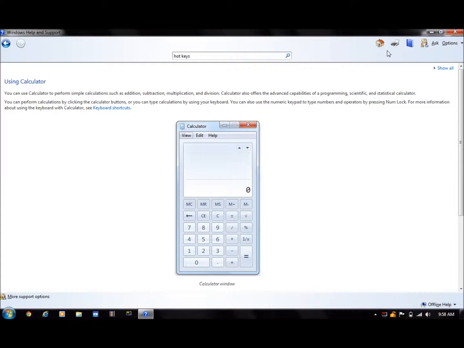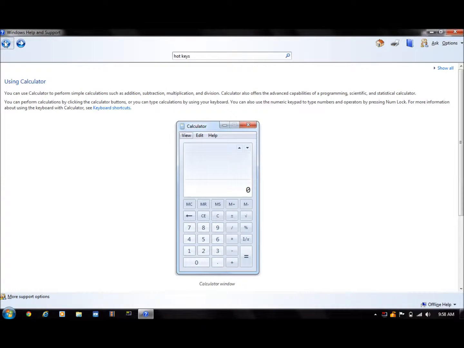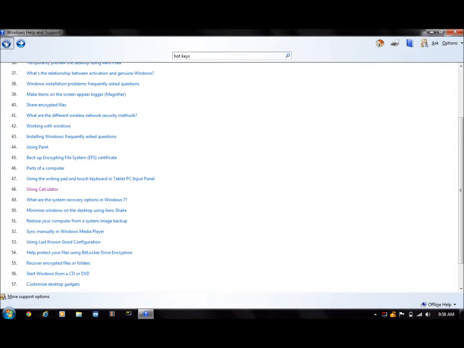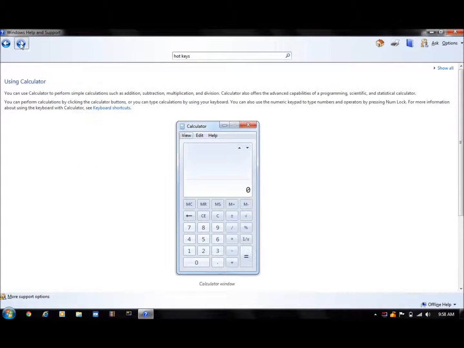Now, if I want to get back to the Windows Help and Support Home, I can click this button up here. That brings me back to the home. Now, if I want to get back to the document I was just on, I can click this arrow here. And now if I want to go back further, I can click it again. But maybe I want to go back to the calculator article now, so I click this button again.